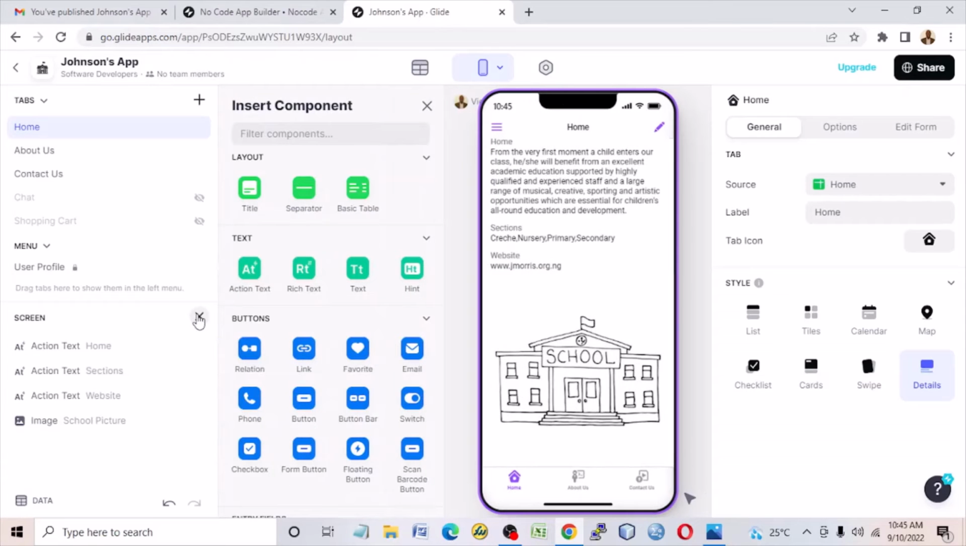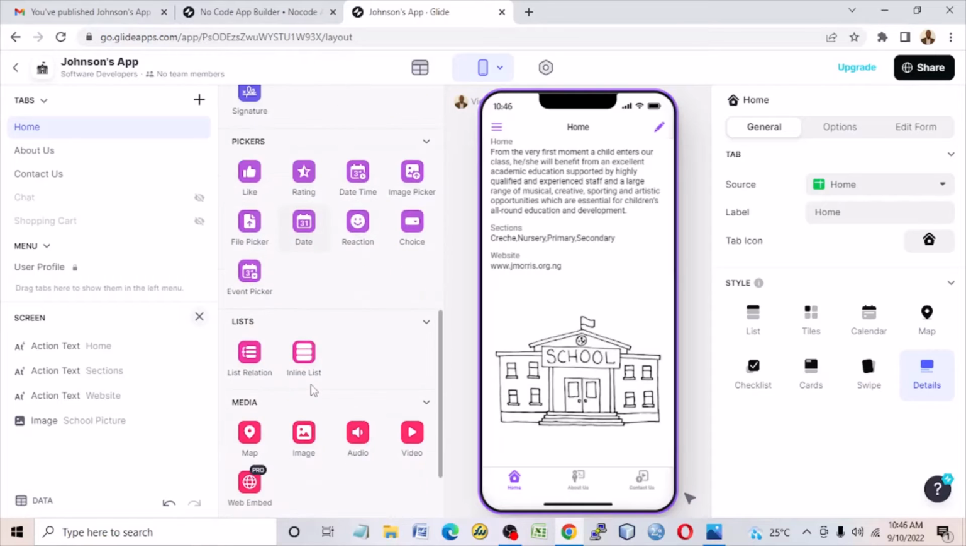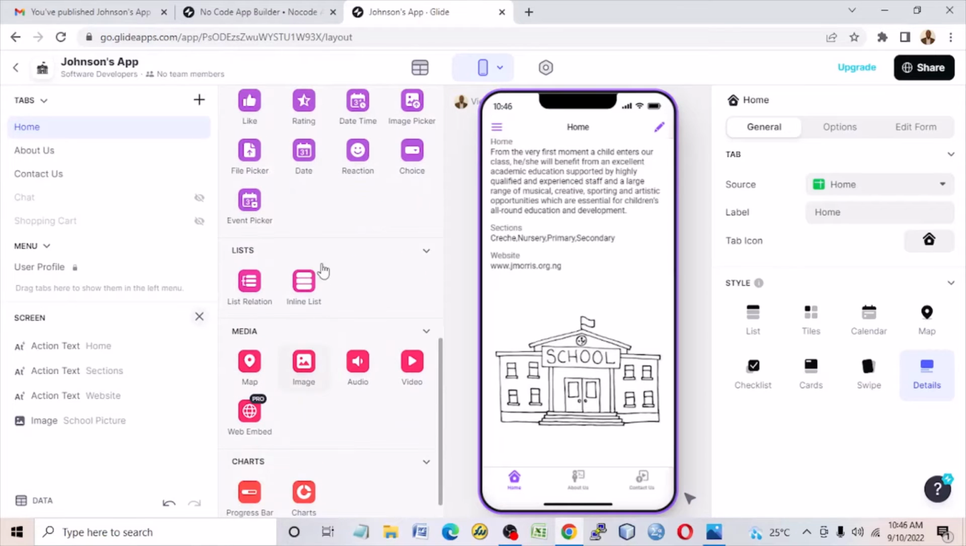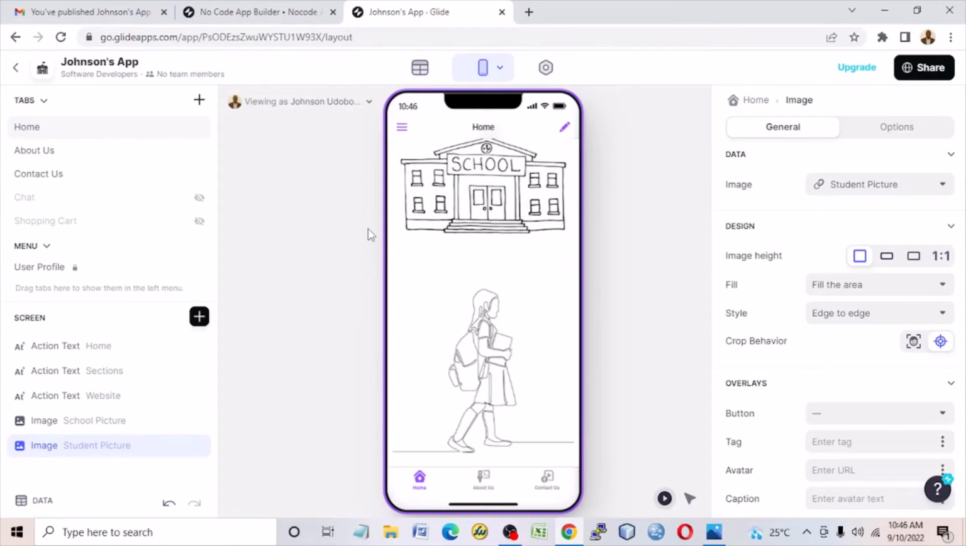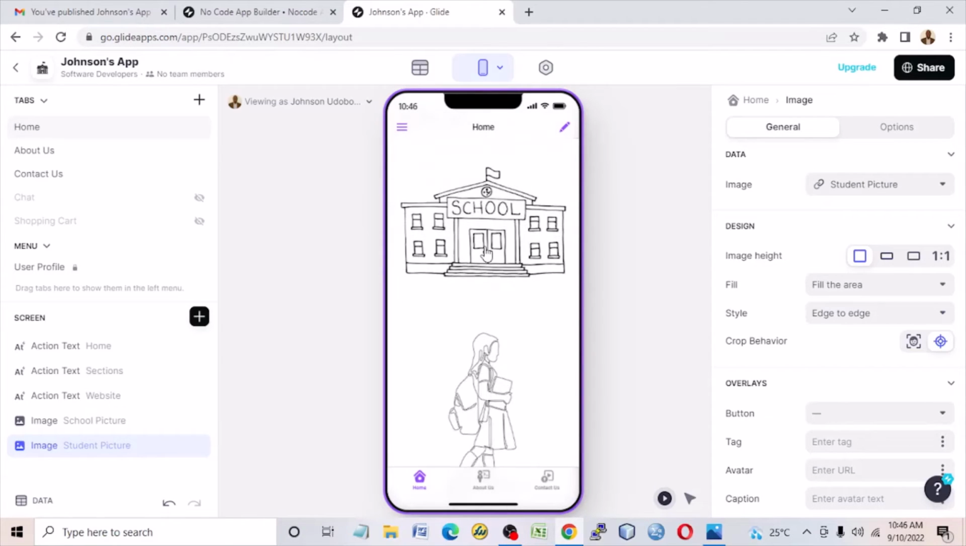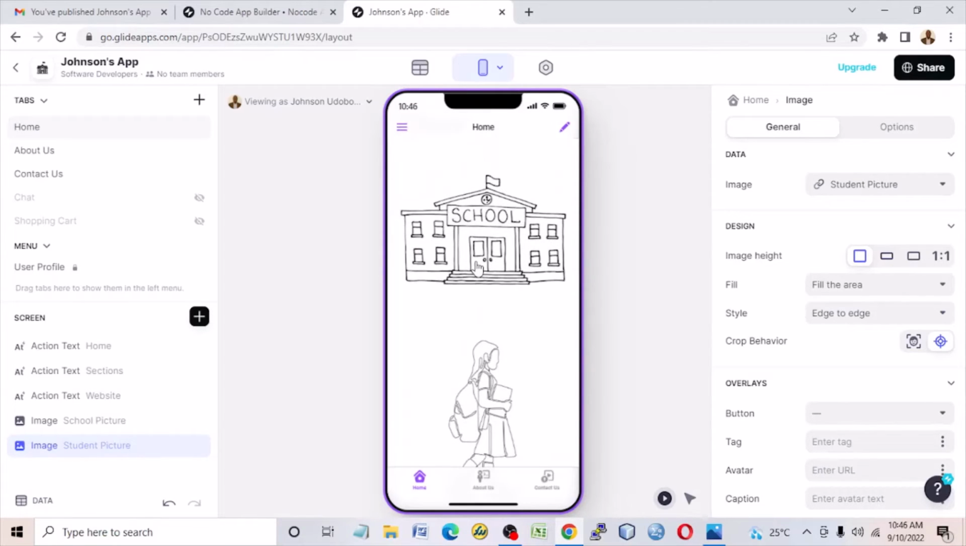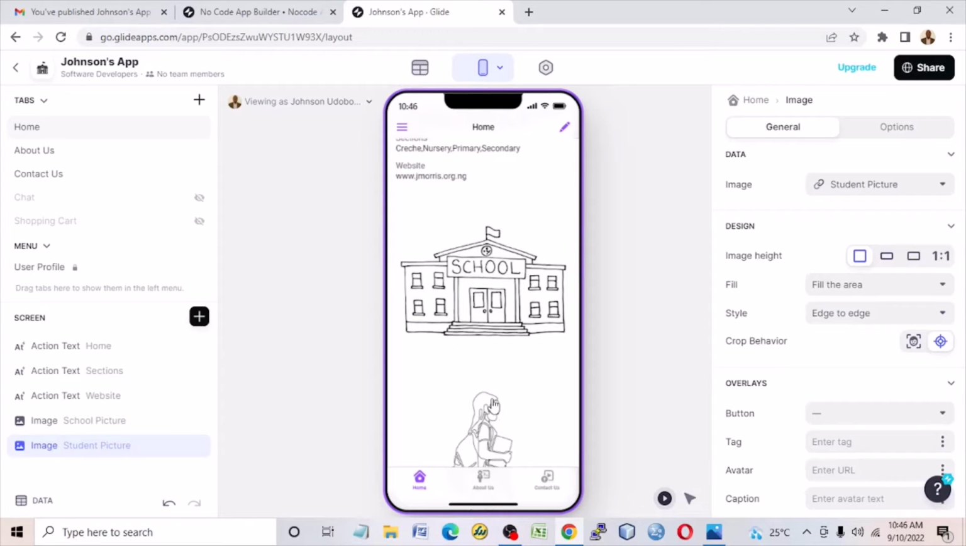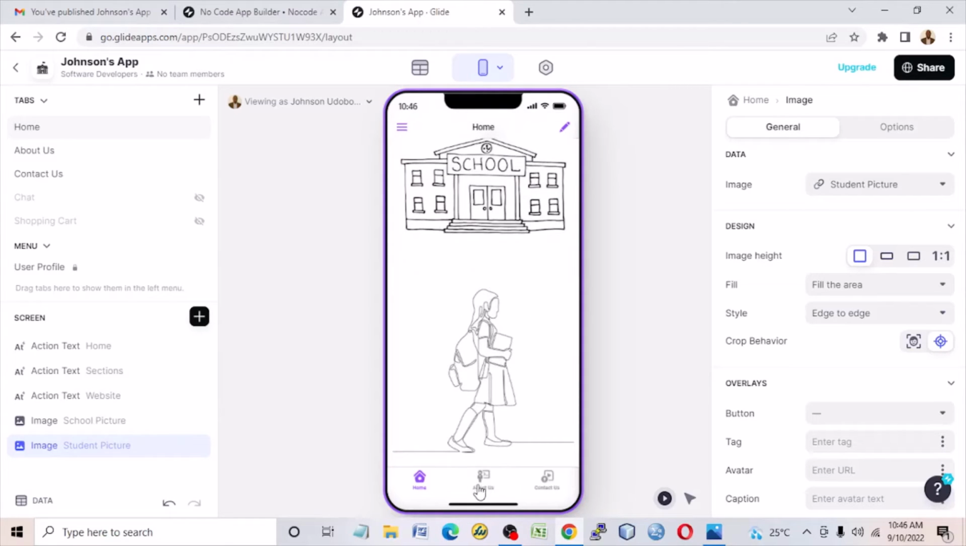Then I want the student picture to come under it. So I'll go down again to image and do the same thing. There are a lot of options you can use here to improve on what you're doing. So you can see how it's coming out now. So I'm through with my home. This is exactly what I had on my original Google spreadsheet.